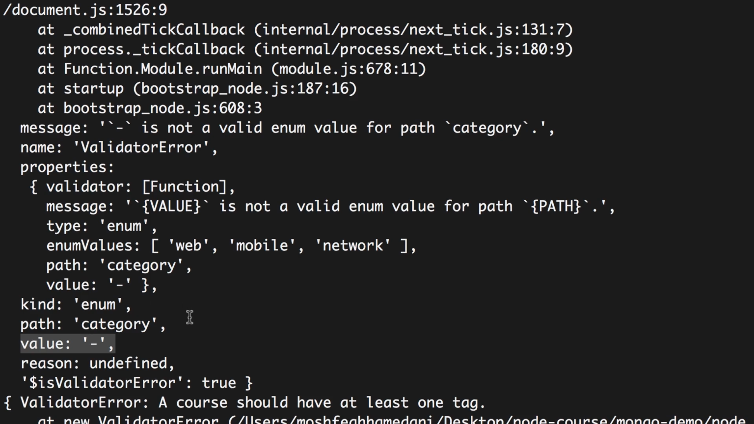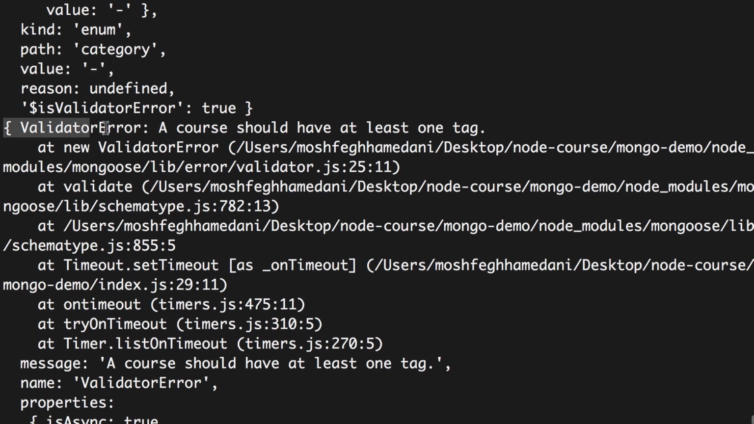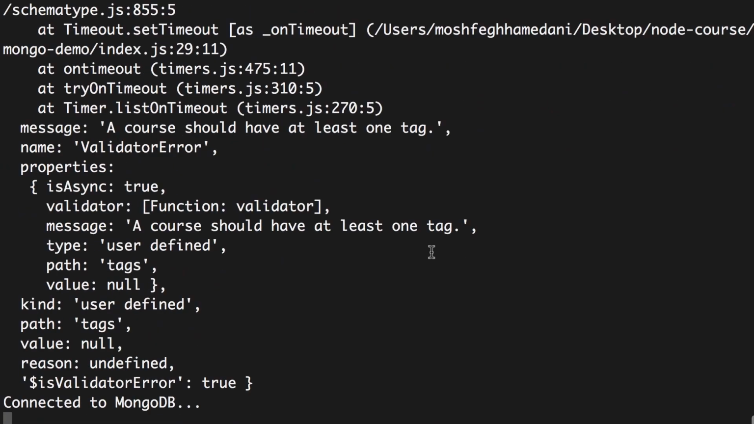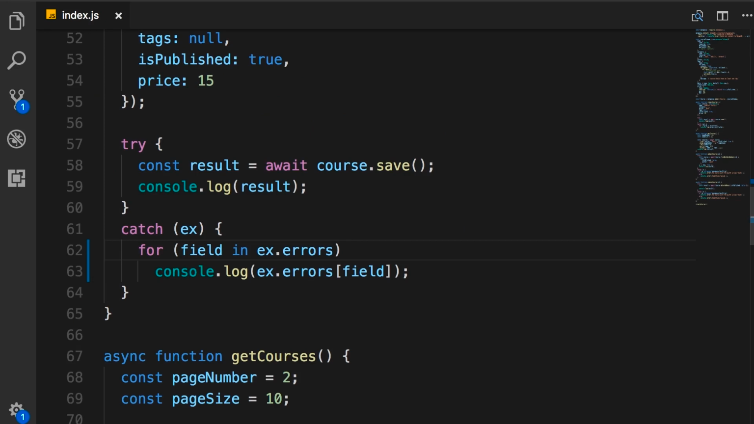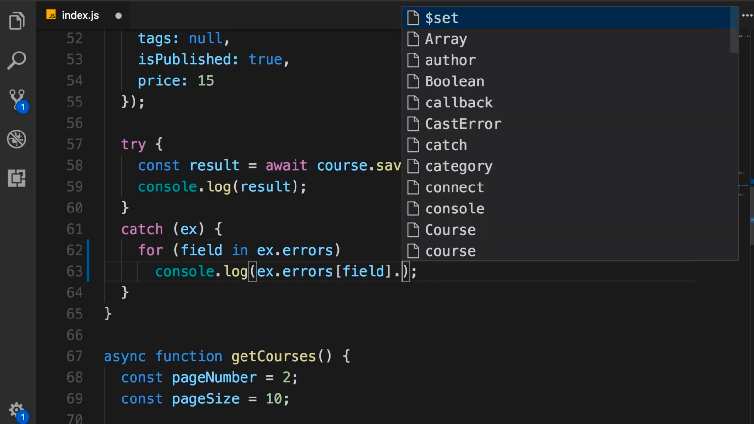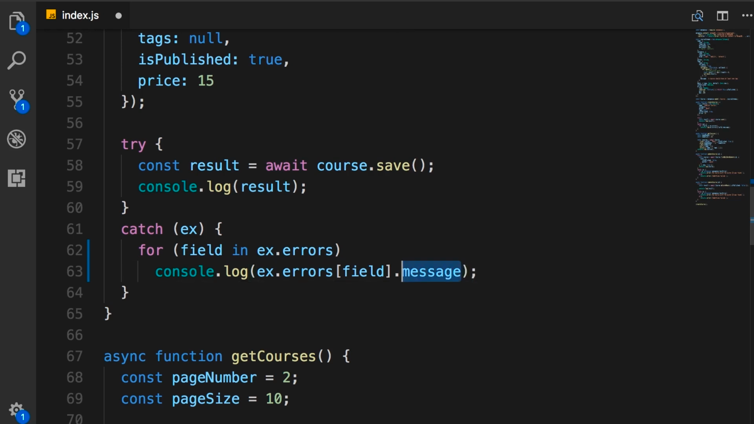So this is the first one, and below that, look, we have another validation error object. This is for a course should have at least one tag. So if we scroll down, you can see the kind of this validation error is user defined, because here we have a custom validator. The path is tags. The current value is null. So if you want to get the validation error message for each invalid property, we can simply access this message property.